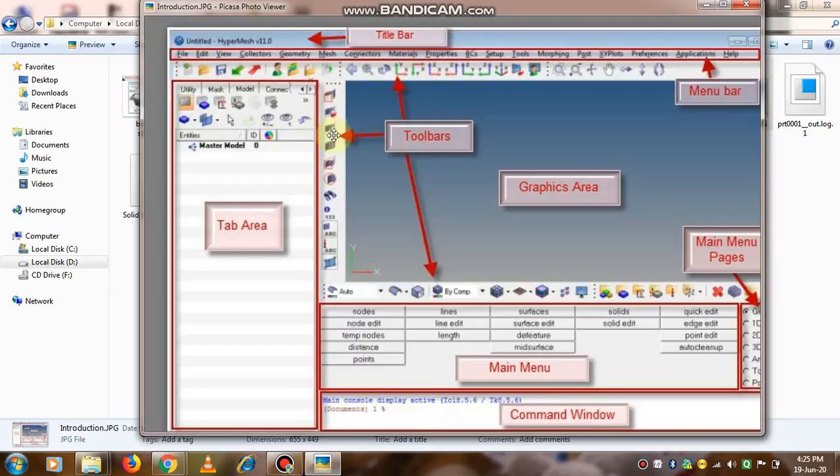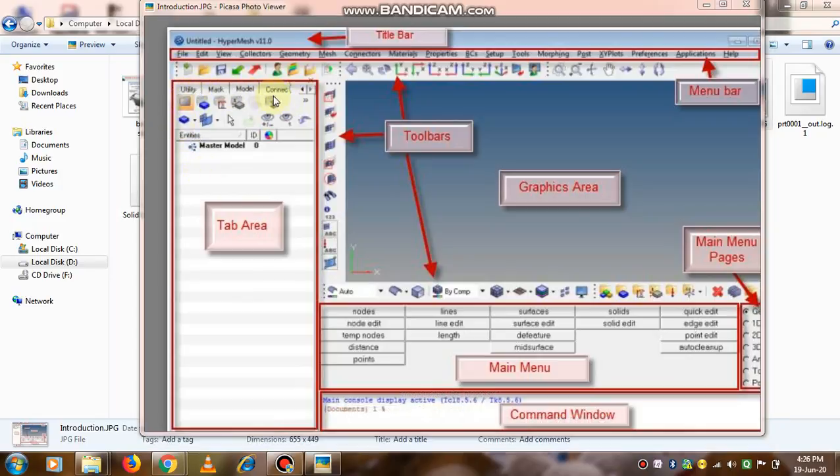Then this one is a vertical toolbar. Here the options are available for mesh view, load view, or making the points on the geometry on or off. The leftmost is called the tab area. In this tab area you can select the different tabs, that is utility, mask, model.